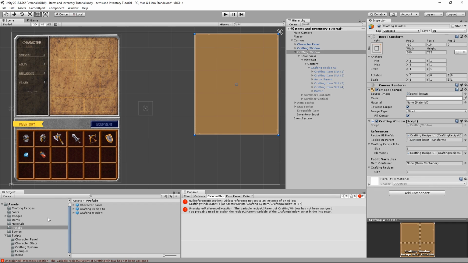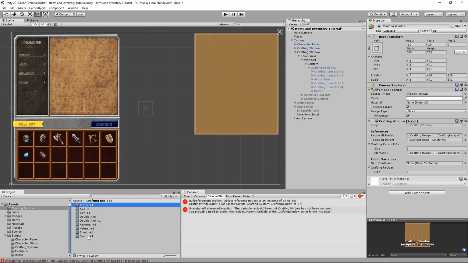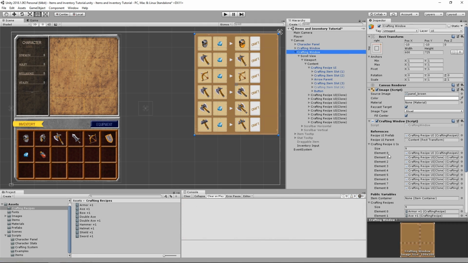And then we also need to give it all of the crafting recipes that we want to make available to use through this crafting window. I'm going to click the lock button in the upper right corner of the inspector. Then I'm going to select all of the crafting recipes that I've already created, and I will drag them all into the crafting recipes array. And there you have it.